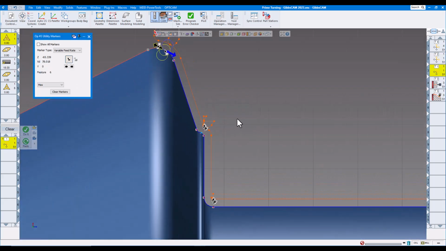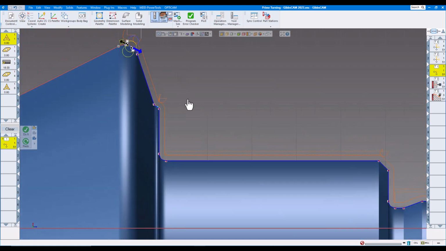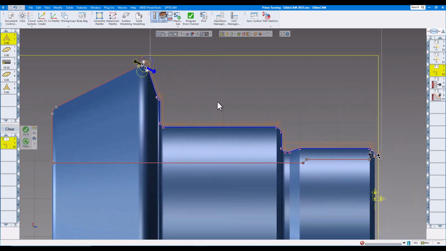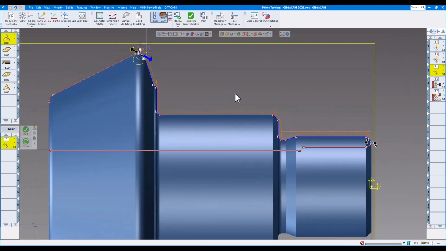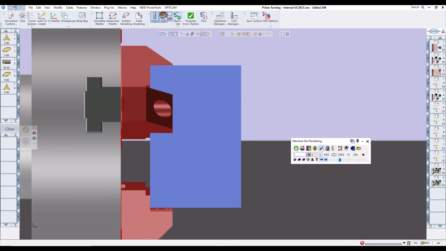Finish pass, of course, you can decide, turn the markers off, you can decide whether you want to just feed all the way down and across, or you want to feed in and push up. So you have a choice there as well, just like you normally do in Gibbs. And that's the first part of prime turning. And of course, with prime turning, you can do ID work as well.